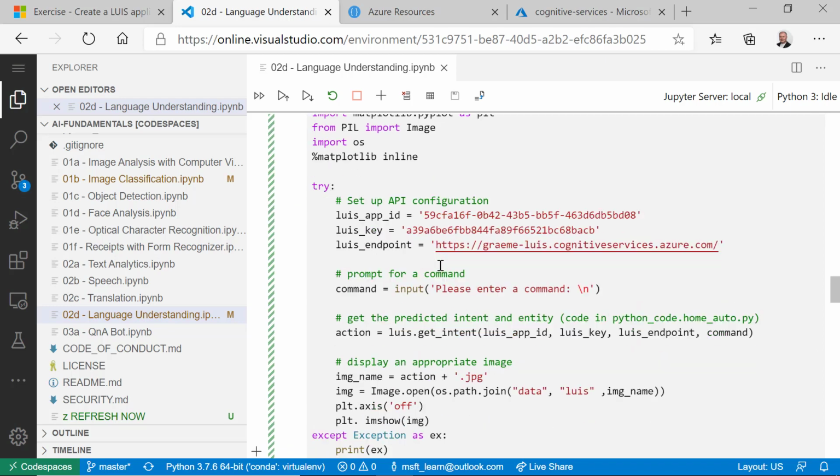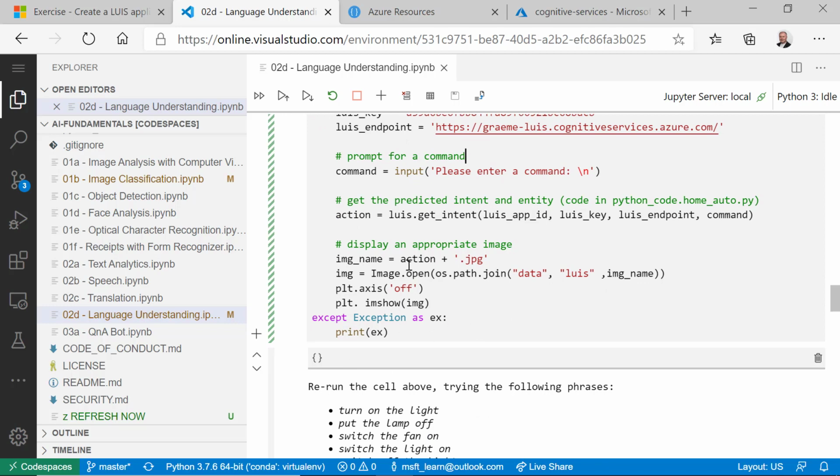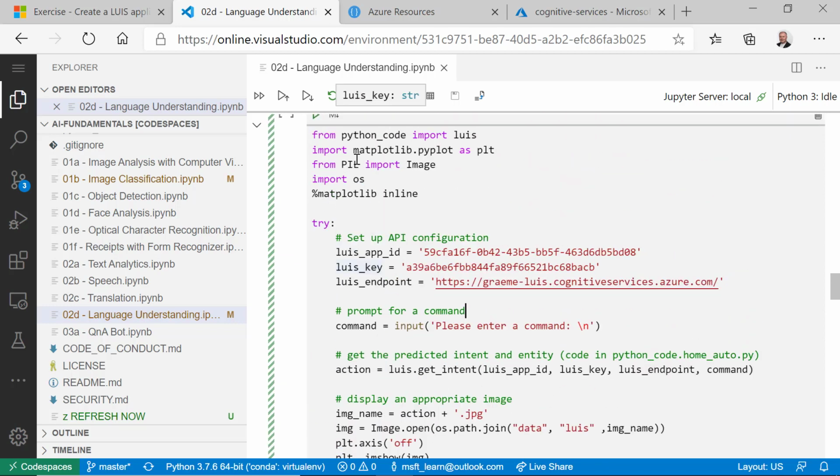So I've added that code. We don't really need to worry too much about the details of the code, but basically what it's going to do is prompt me to enter in some sort of command, and then it's going to use the key and the endpoint and the app ID to connect to my LUIS service, and then return the intent and any entities that are identified in that, and display some sort of appropriate image underneath here. So we'll try that. Let's just go and run this cell.